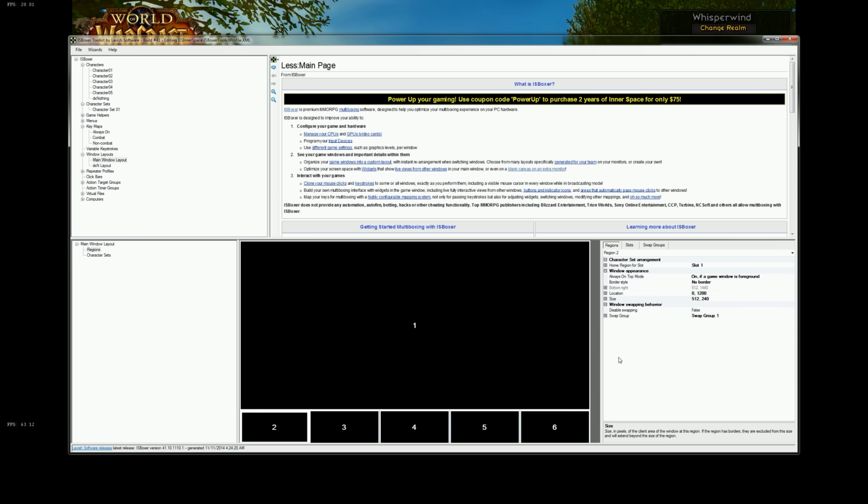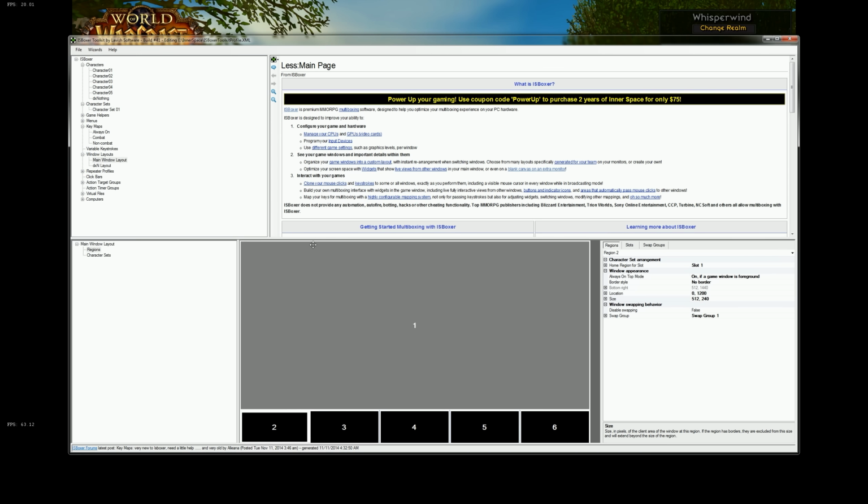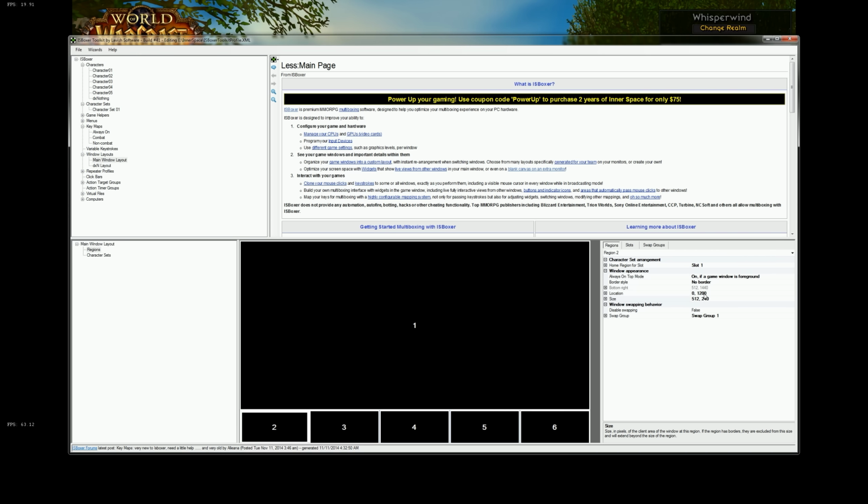But in this case, I only need the X value. I ignore the Y value because it's based off the top of this display, and the top of this display is way up here. That's why this value is 1200.